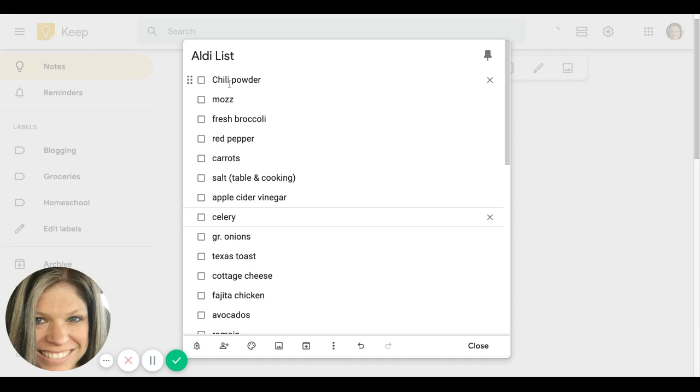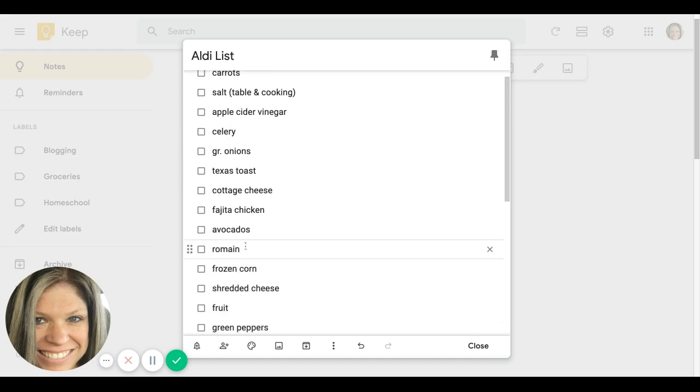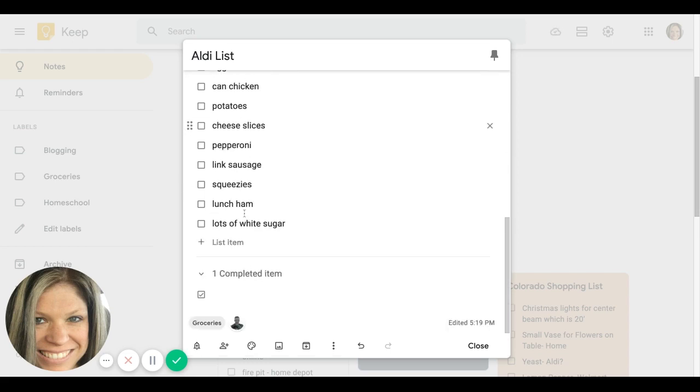So if I was going to add something to it, I would just go down here. I can add a box anywhere. It's going to have a check mark. And this app also is on my phone. So when I go to the grocery store, I can just click on the box and it goes away. It actually throws it down here to like a completed item. So you could use this as a to-do list as well. And then you can go and delete anything that's down here.